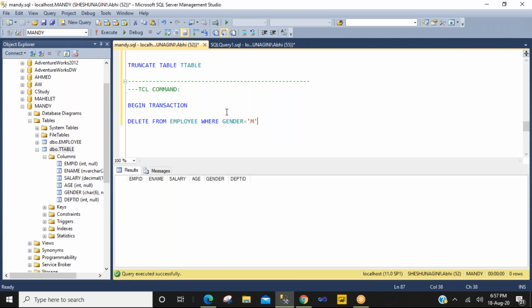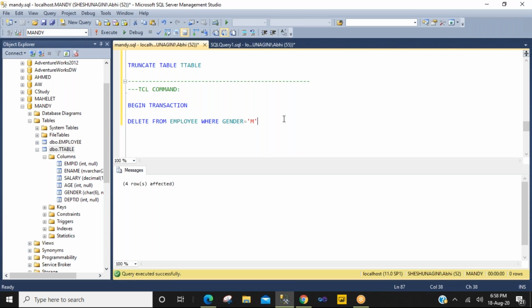So this is the command I want to execute. I don't want to execute it directly. I want to execute that command under the transaction. Okay, so this is incomplete actually. So let me execute this under the transaction. Let me execute both begin transaction and delete from employee where gender is equal to male. Let me execute that. And can you see? So 4 rows affected.